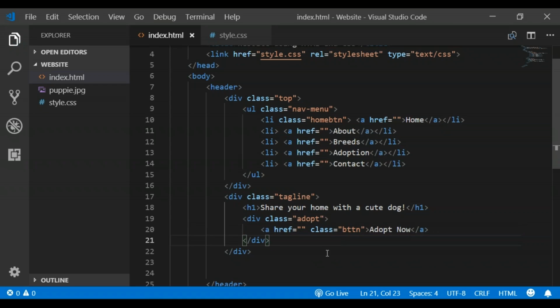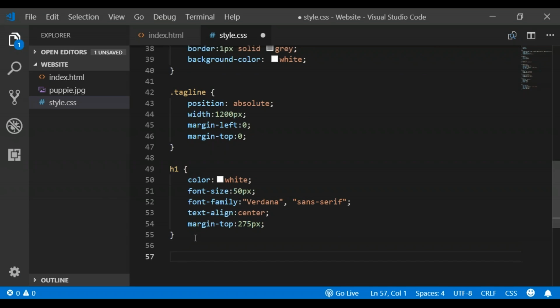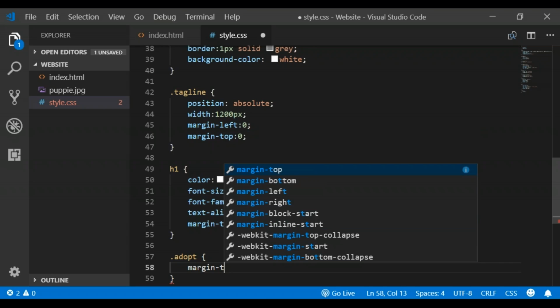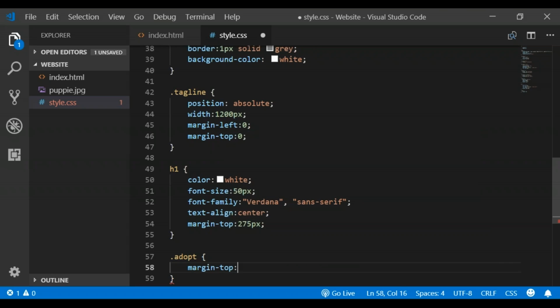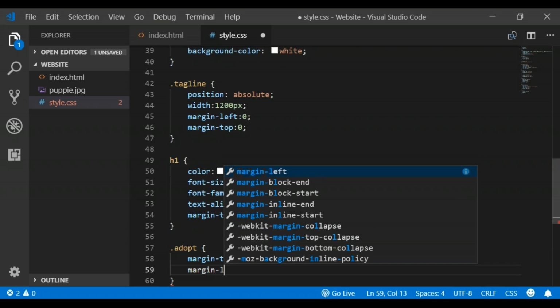All right, let's save this. Let's see how the website looks. You can see that this link has come on the left side of the page. Now I want it exactly at the center below this line. Let's style that. So go back to your CSS file and select the adopt class, and let's add some margin to this. So I'm adding a 30 pixel margin, also adding margin to the left.